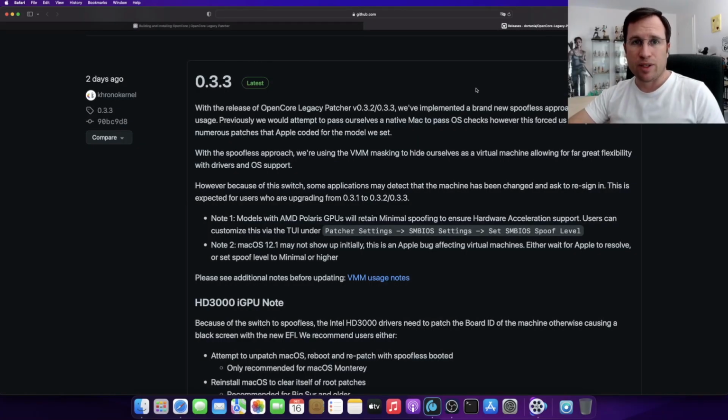So if you're not using OpenCore yet, I suggest my tutorial how to install Monterey on unsupported hardware. That's a very detailed description of how to do that.